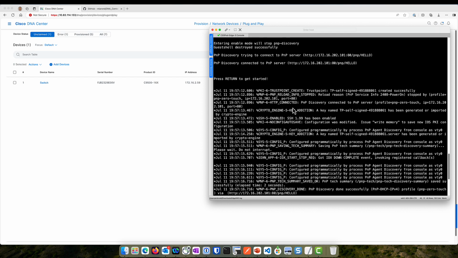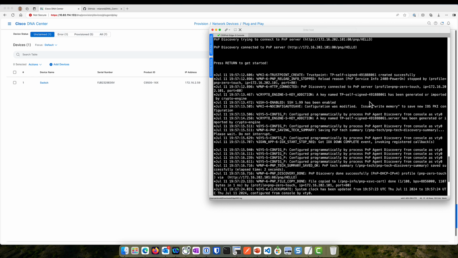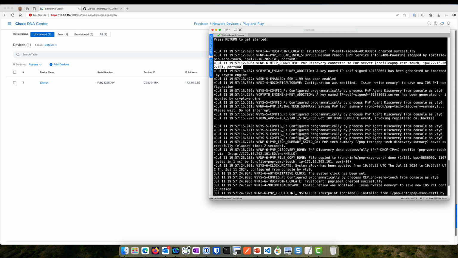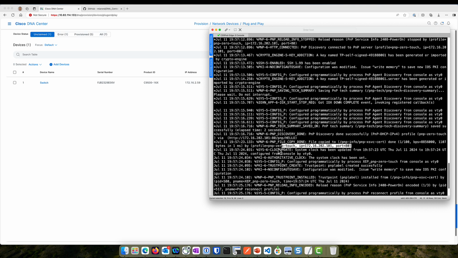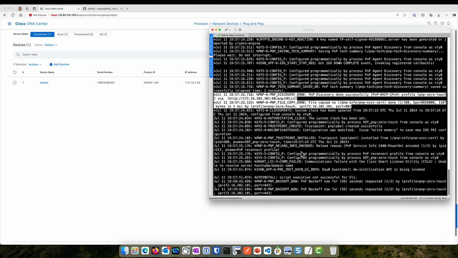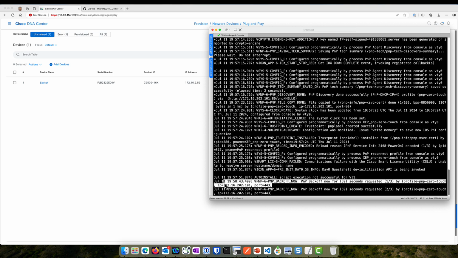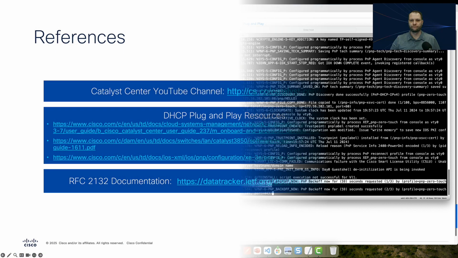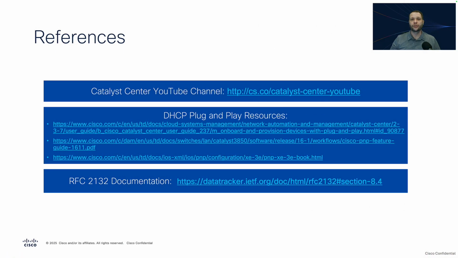And then we start to see lots of log output about what it's doing. One of the first things it's doing is, again, connecting to the PnP server on port 80. And then it's downloading the file, which would be the certificate that's needed for the HTTPS connection. And then finally down here we can see that it is attempting to reconnect over port 443, which indicates that we're now using HTTPS. All right, well that concludes our demo.